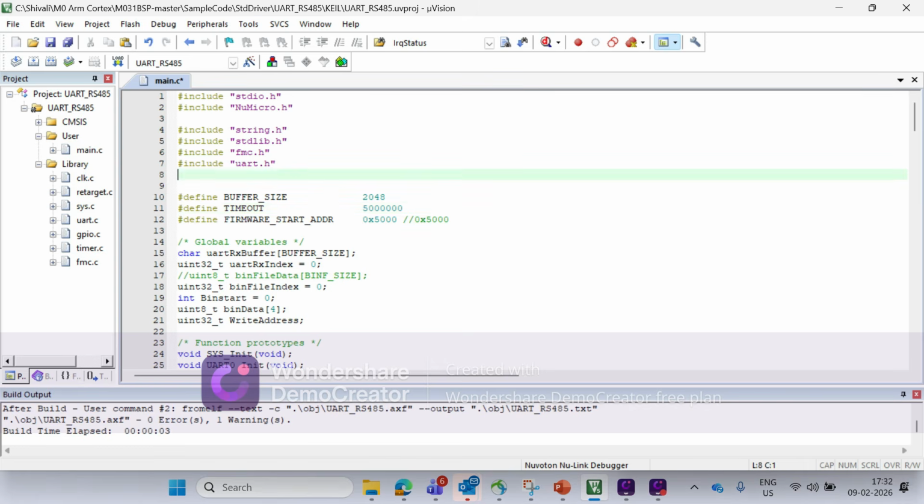First, look at the header files. We are using standard C libraries: stdio.h, string.h, stdlib.h, and Nuvoton-specific drivers: NuMicro.h for MCU registers, UART.h for UART communication, and FMC.h for the flash memory controller. These headers are required to implement the bootloader functionality.